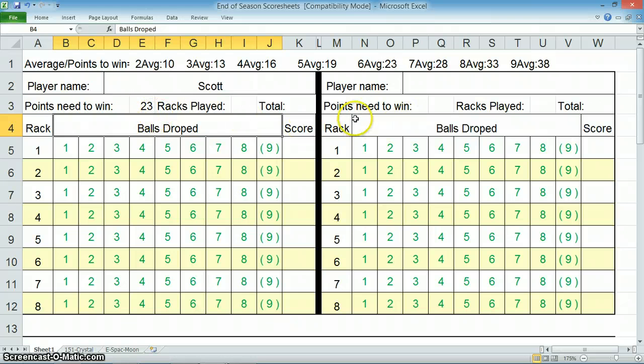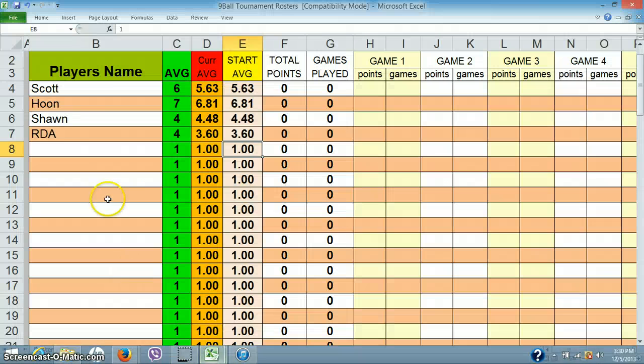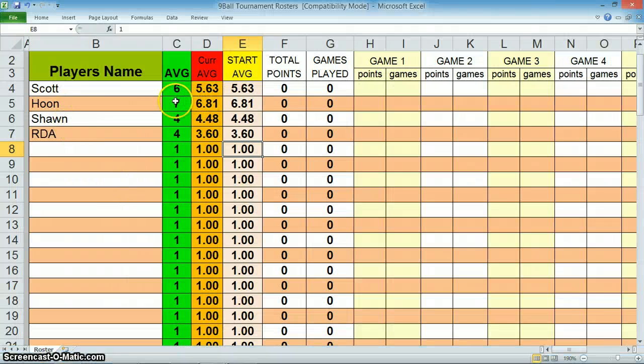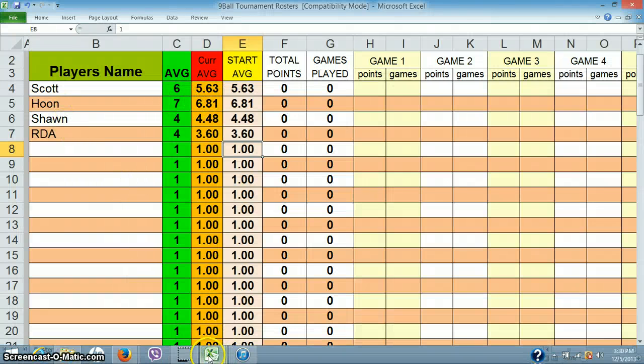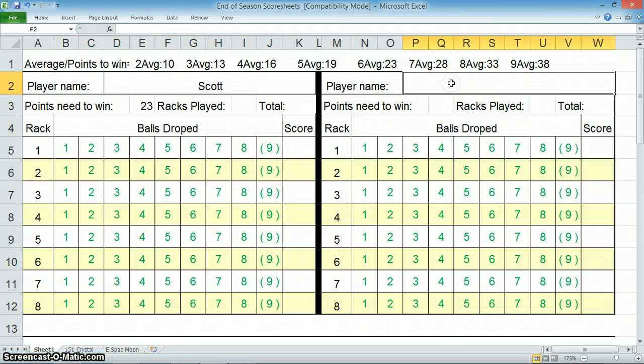We don't know who his first opponent's going to be. So we say, for example, he pulls up and he gets Hoon. Now, Hoon's a 7 at a 6.81. So we're going to put down Hoon as his first opponent at a 7. So Hoon's got to get 28 wins.